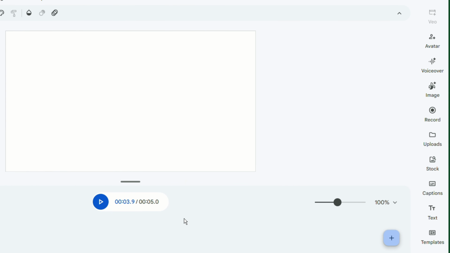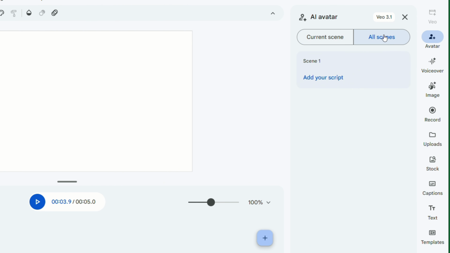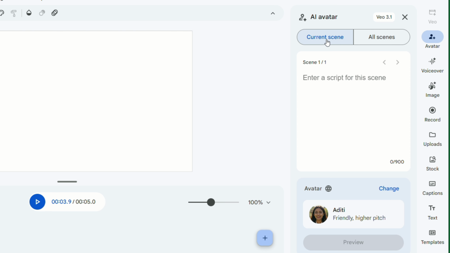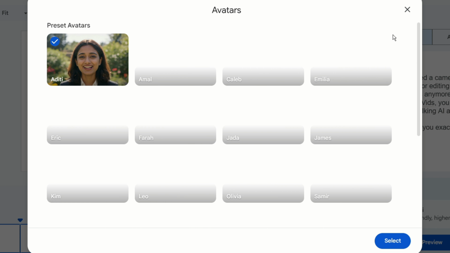Next, what you need to do is to go to avatar at the top right corner. So click on it to generate an avatar. Now in here, you have two options, current scene and all scenes. So click on current scene and down here, enter your script. So I'm just going to paste mine here. And once done, hover over avatar and click on change to change your avatar.